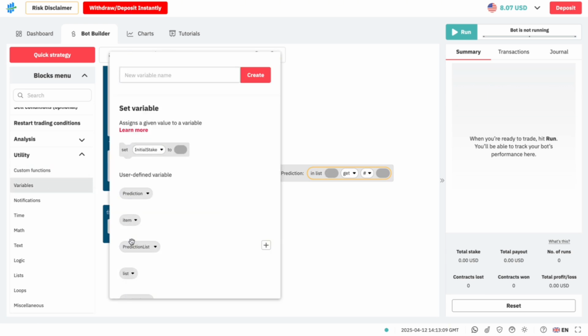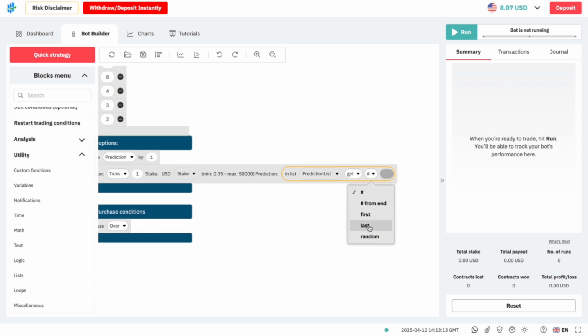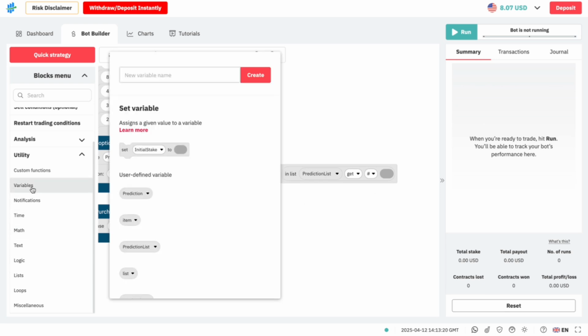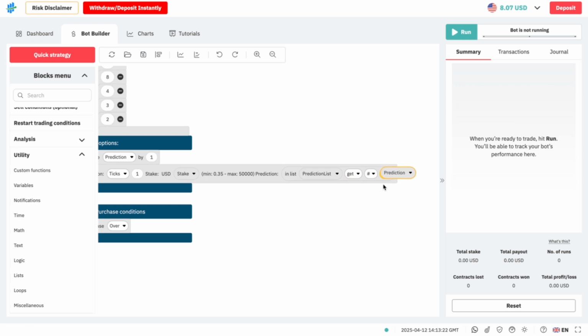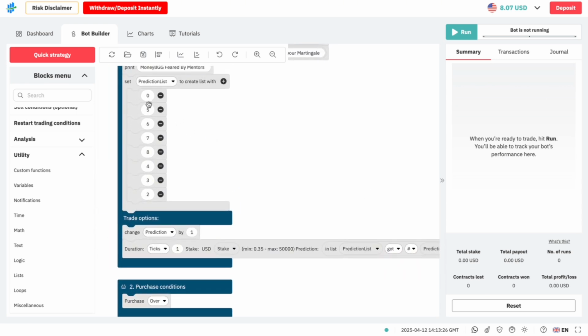So once that is done, you can see this in list block. Remember, we have a list, prediction list, and then what do we get? Get not from the end, but just get a digit from this prediction. So what is our prediction value there? And that's what we need to sort through our prediction list.